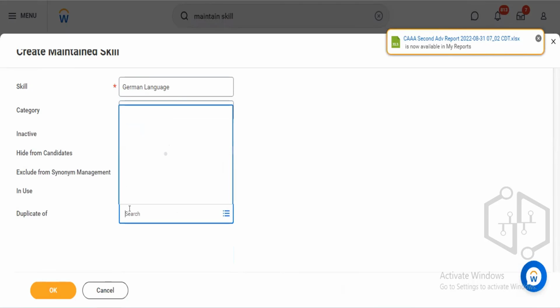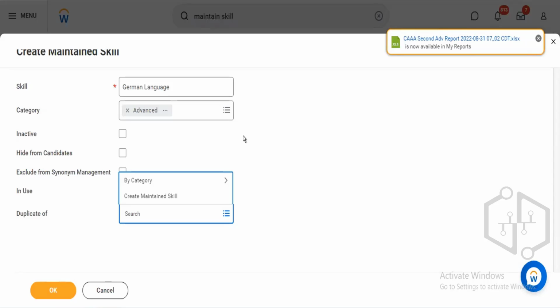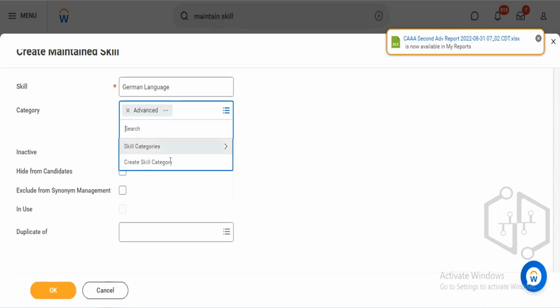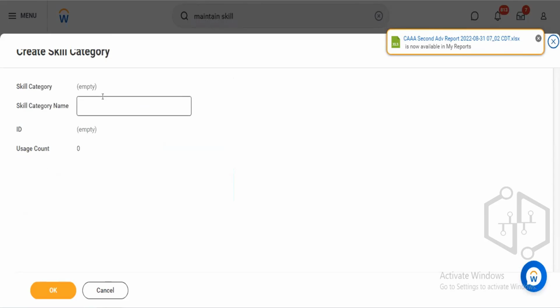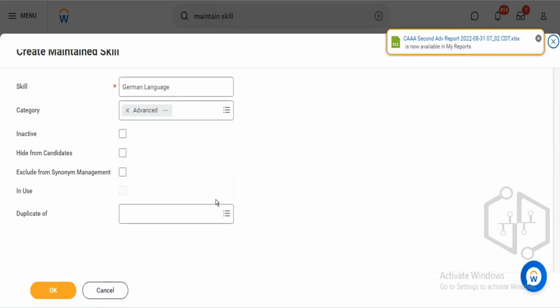Then there is Duplicate Of. If there is any skill which is pretty much the same as this one, we can use it. If you want to create a separate skills category, you can create it from here. You just have to give its name. This is how you can mainly create different skills.